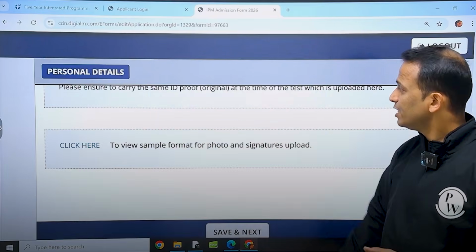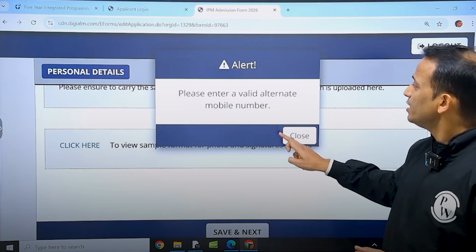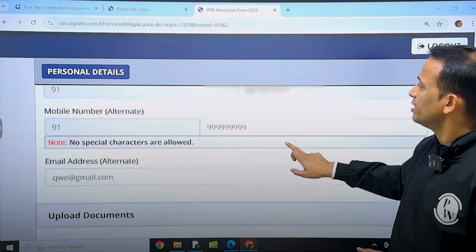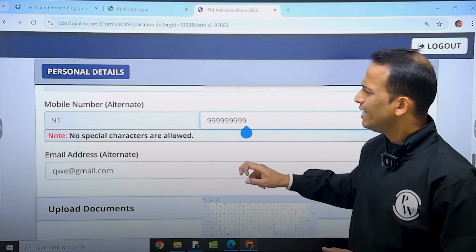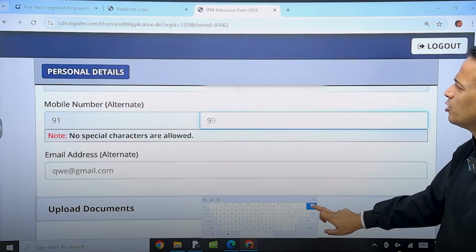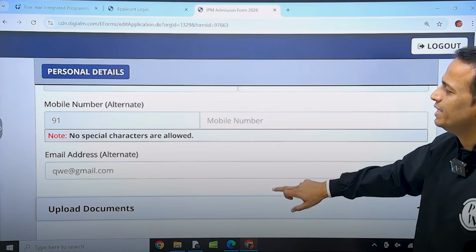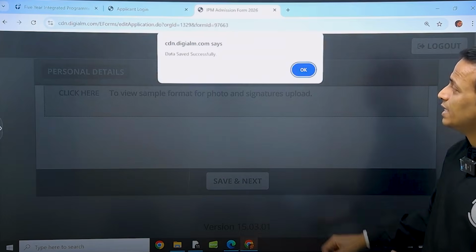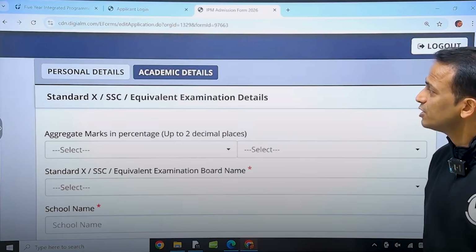क्लिक द सेव एंड नेक्स्ट बटन. Enter a valid alternate mobile number. Okay, so they are asking about a valid alternate mobile number. So let me remove this because it is not at all mandatory. Okay, so let me check if it goes with that. Great. So data saved successfully.